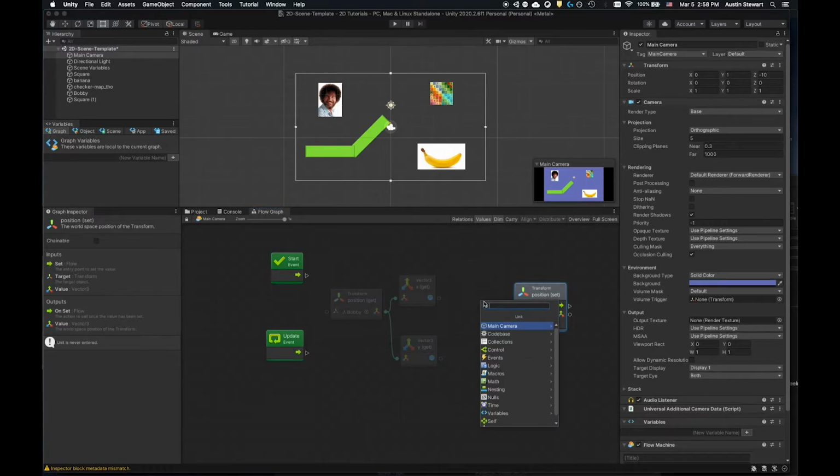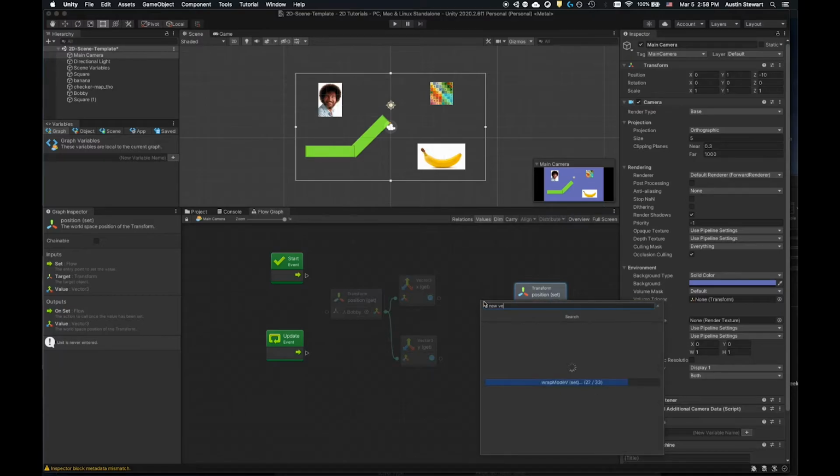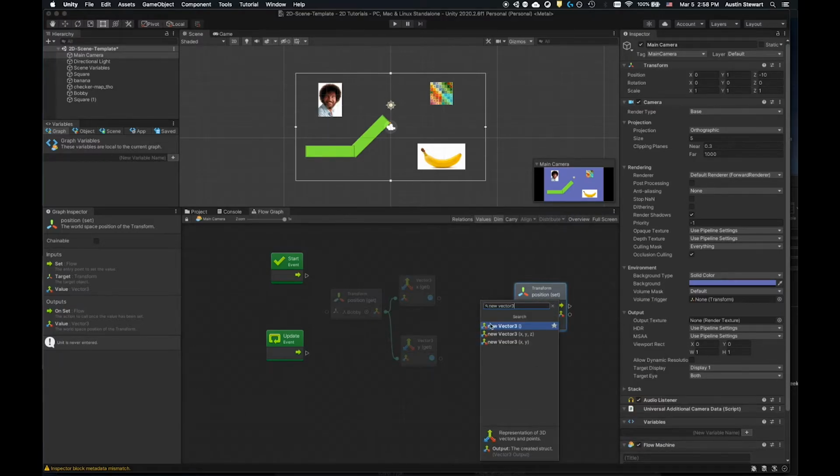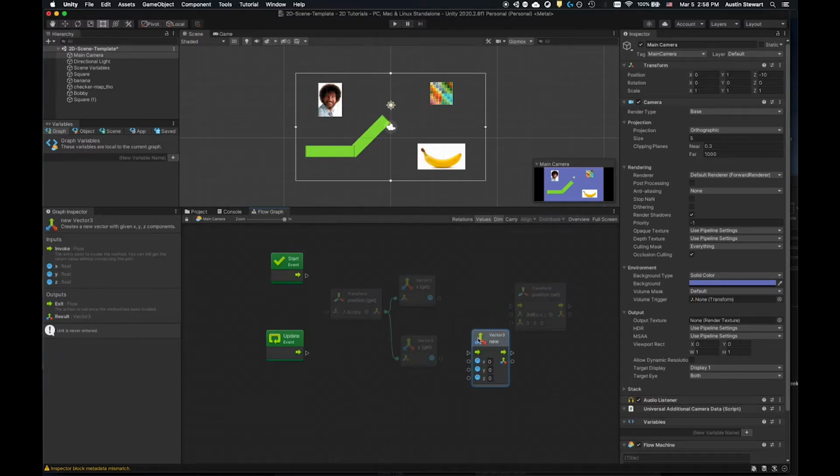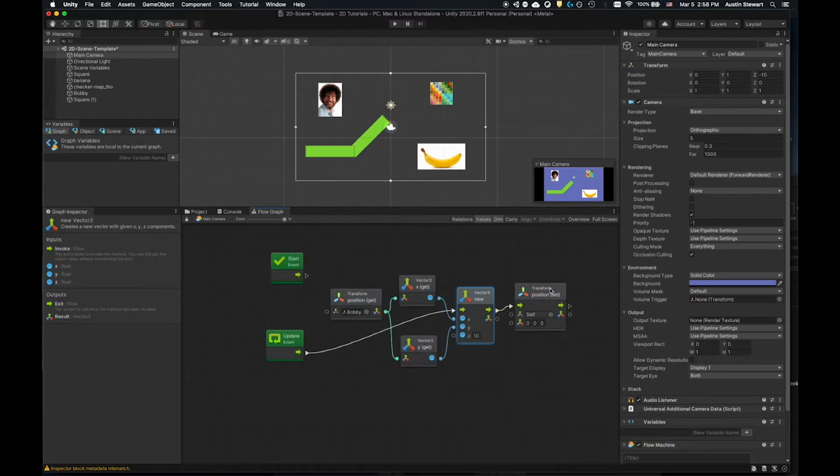So I'm going to click on add unit and say new Vector3 XYZ, and then set Z to 10, and plug Y into Y, X into X, and then update is going to run into there and into my position of this object. So let's go ahead and see if our camera will follow Bob at this point.